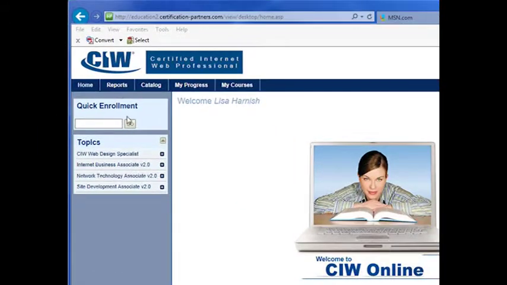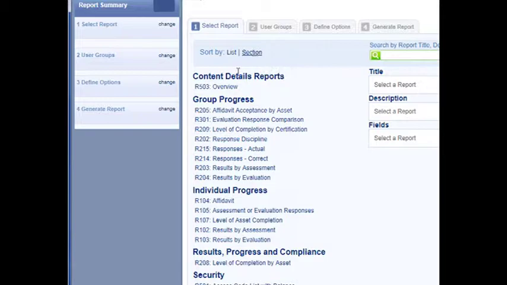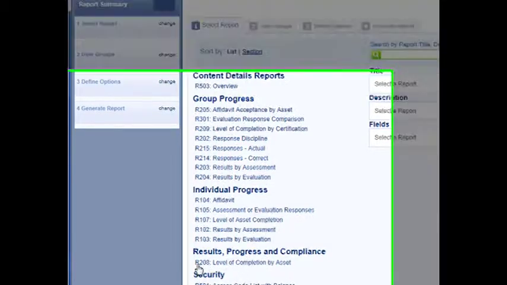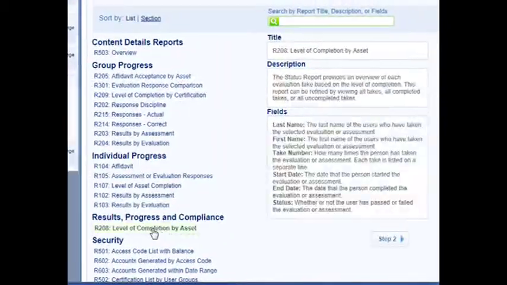For the purposes of this report, I'm going to strongly recommend that we take a look at our level of completion by asset report. Log into CIW online and click on the Reports tab. When you're on this page, we strongly recommend that you click on the section option to see these reports sorted by their type. I'm scrolling down to look at report 208, level of completion by asset, and I'm clicking on the report to select it.